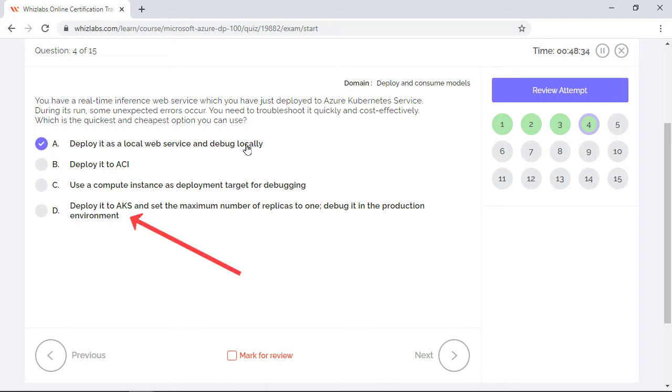Option D is incorrect because Azure Kubernetes Service is to be used for high-scale production deployments. Being a powerful runtime environment, it is far too expensive for testing and debugging.